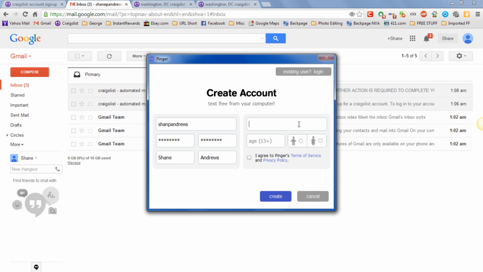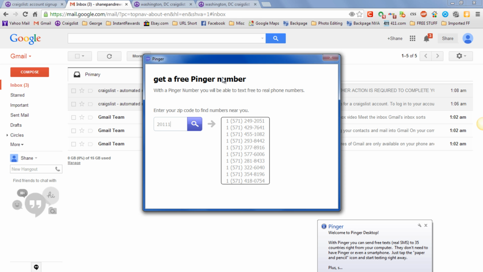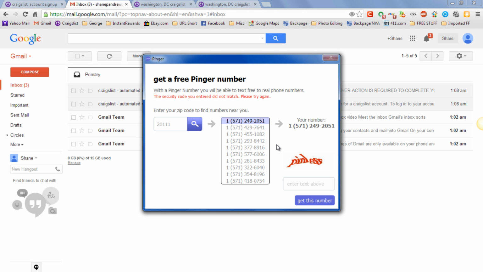Okay, your email address, the one you just created, and this is what I do to keep track of everything, the easiest way. Put in whatever your age is, whether you're male or female, and then click create. Okay, then it wants to know your zip code. Just choose a number. Okay, and then click on get this number.